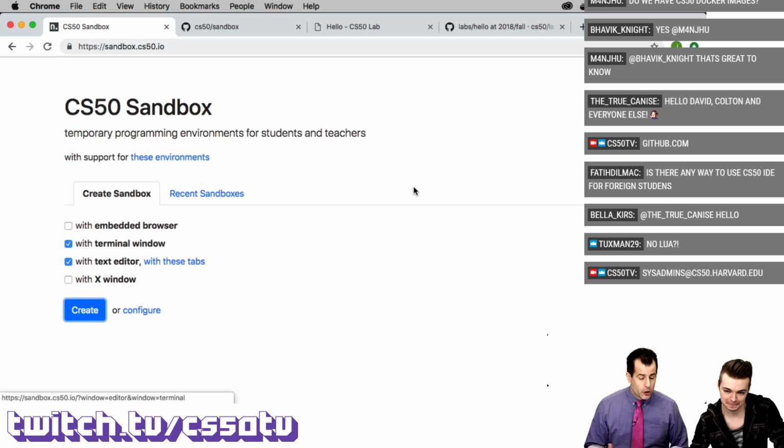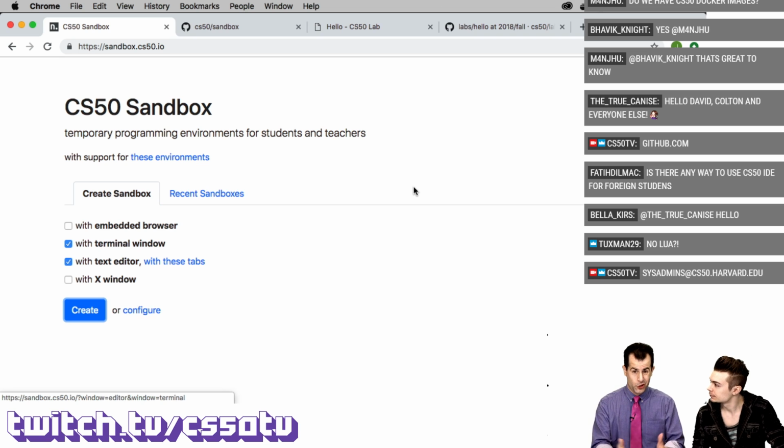So when you get here on the main menu, the default tab is called Create Sandbox, because presumably that's the default behavior that you'd want. And we pre-check what we presume are the most common options. In this web programming environment, you probably want a terminal window, and in fact, you have to have a terminal window to do anything useful with it. And we presume that you also want a text editor with tabs so that you can actually create or edit files. What's this thing called an X window?